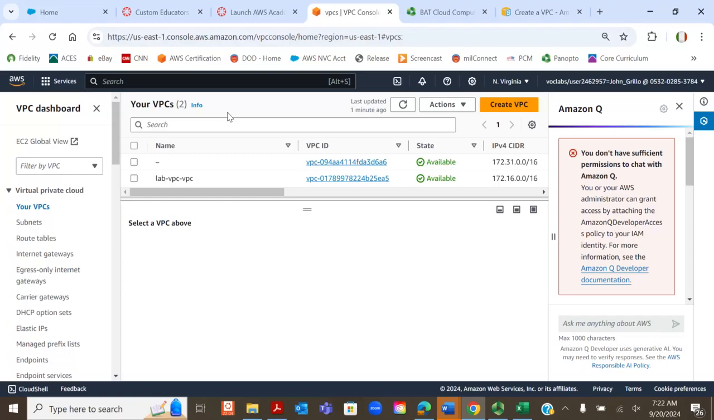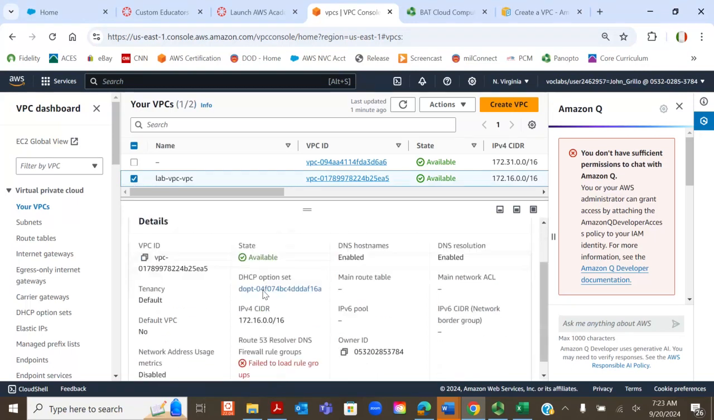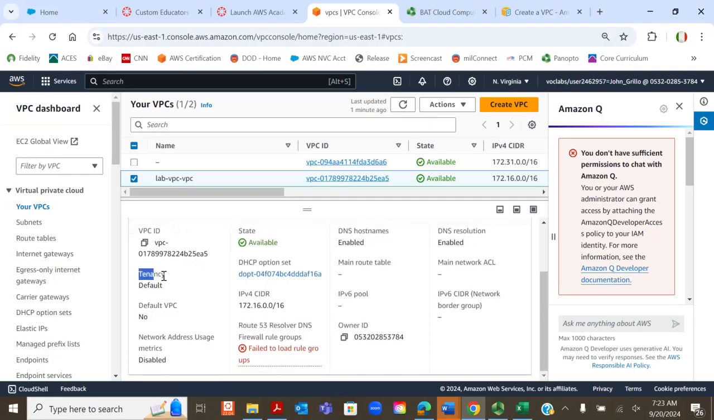Okay. Because the goal of this lab is just simply to create a VPC, and we can examine certain information from here. What we'll do is we'll click on it. And first thing we're going to do is look at that VPC ID, right? It ends in EA5. You want to verify the tenancy as default because that's going to save you money. It's not the default VPC. We created one ourselves. Okay.